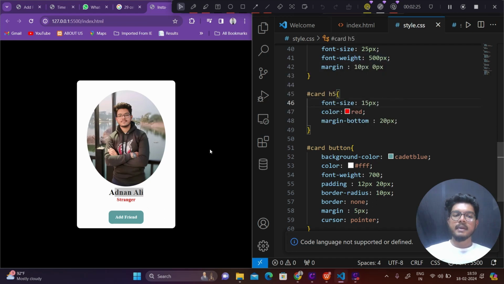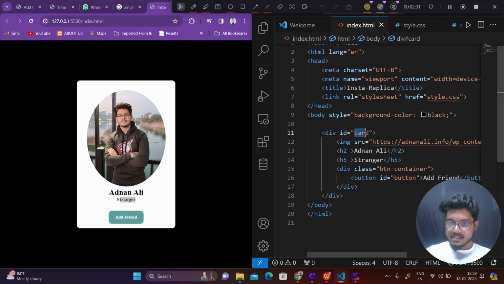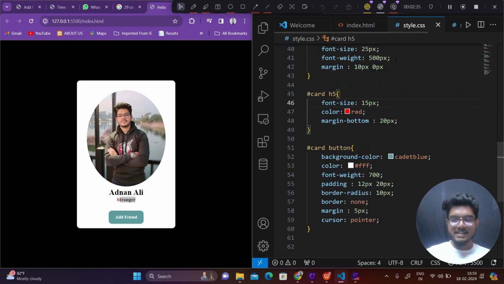No issues. But now coming to this H5. Inside index.html, inside this hashtag card, we are styling this H5. Until now, we have not discussed any JavaScript. We are only discussing HTML and CSS, the basic fundamental concepts. Okay. Font size 15 pixels. If we increase it here, it will get increased there as well.